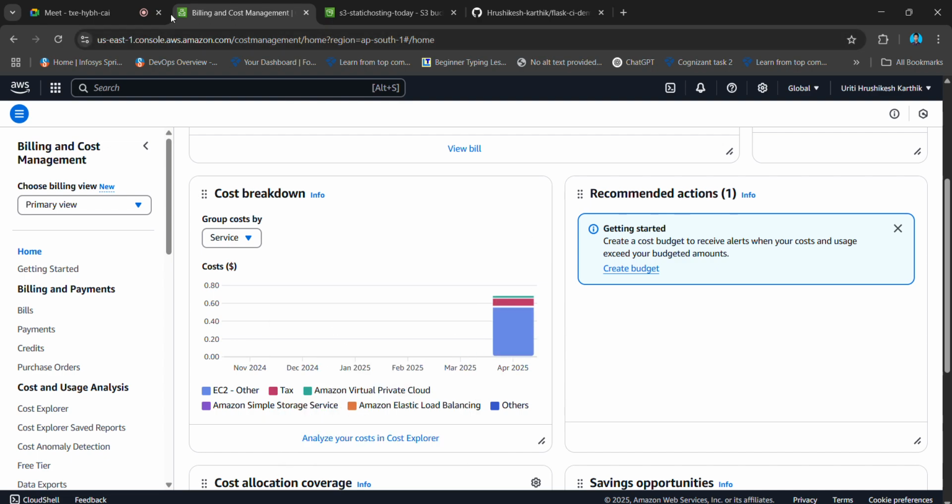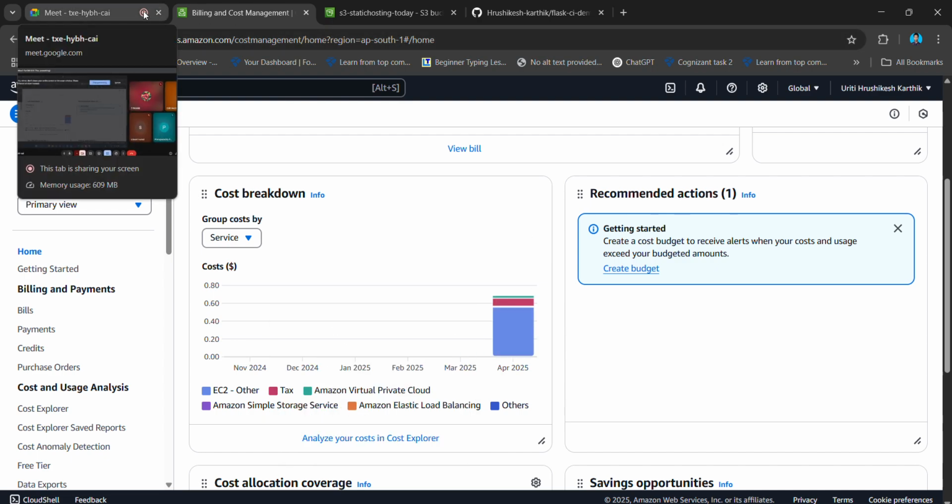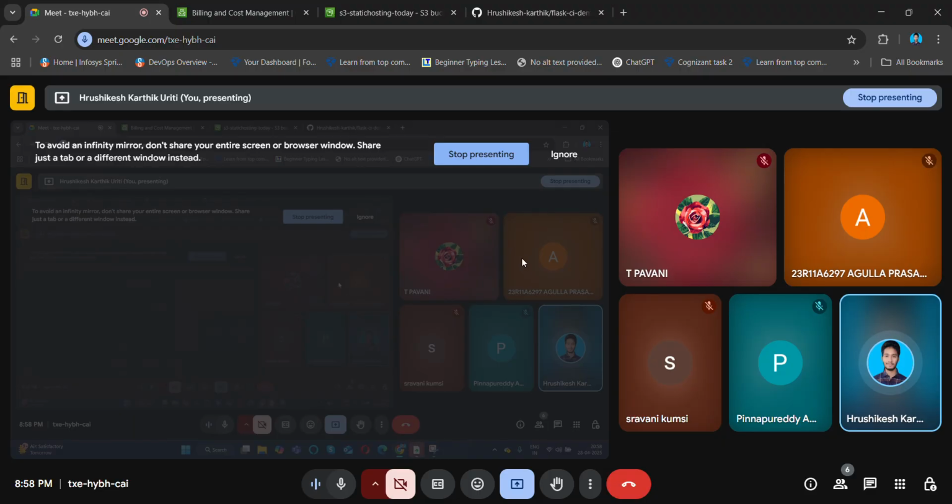Hope everything is clear. Try to implement this practically by yourself. You'll get more understanding of how it works. Tomorrow we'll see the deployment part. We have seen the CI part. Tomorrow we'll see again the whole thing: CI and CD, continuous integration, continuous deployment. If possible, we'll see the whole thing. Otherwise we'll just see the CD part.